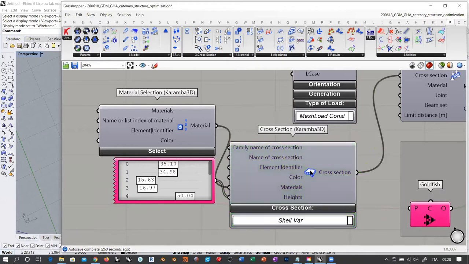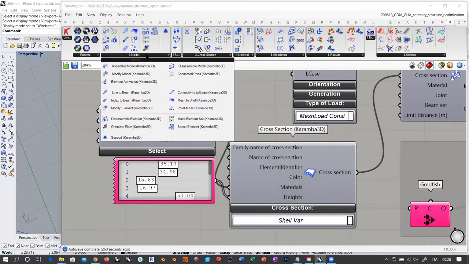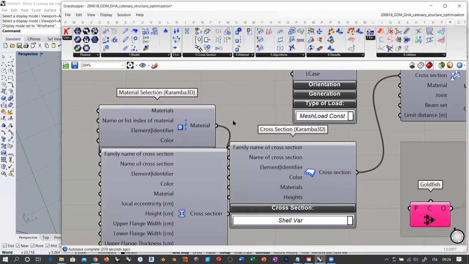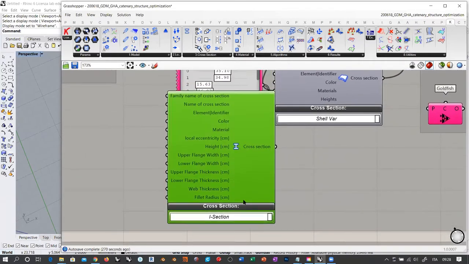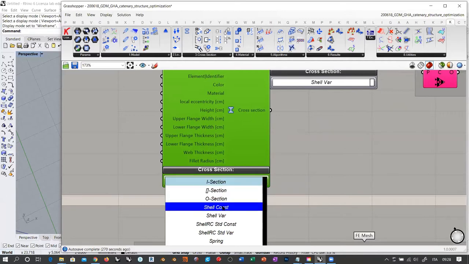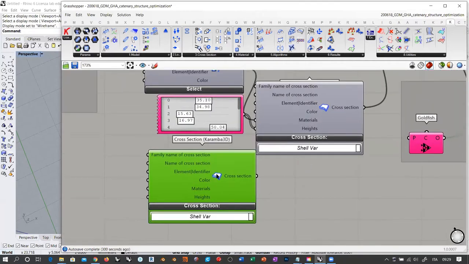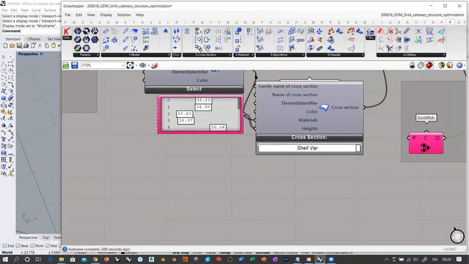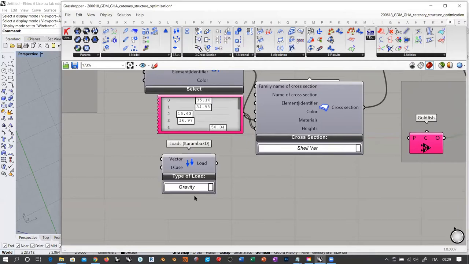And you see that cross-section is not a different component. If you go, for example, here, cross-section Karamba 3D, this is exactly the same component that we used yesterday. But instead of having an I section, you can select the shell variable here. You can define a shell by a constant thickness or a variable thickness. I'm interested in considering a variable thickness, okay? So if you change this to shell var, then you have exactly this aspect here. This also happens, you saw it yesterday, with loads. So loads are just one single function, but you can decide what type of loads, and then this component changes accordingly.